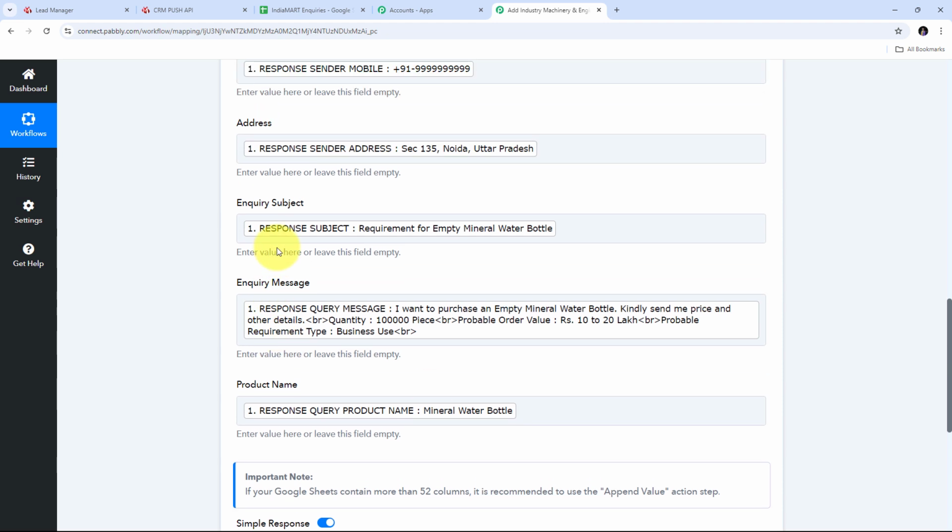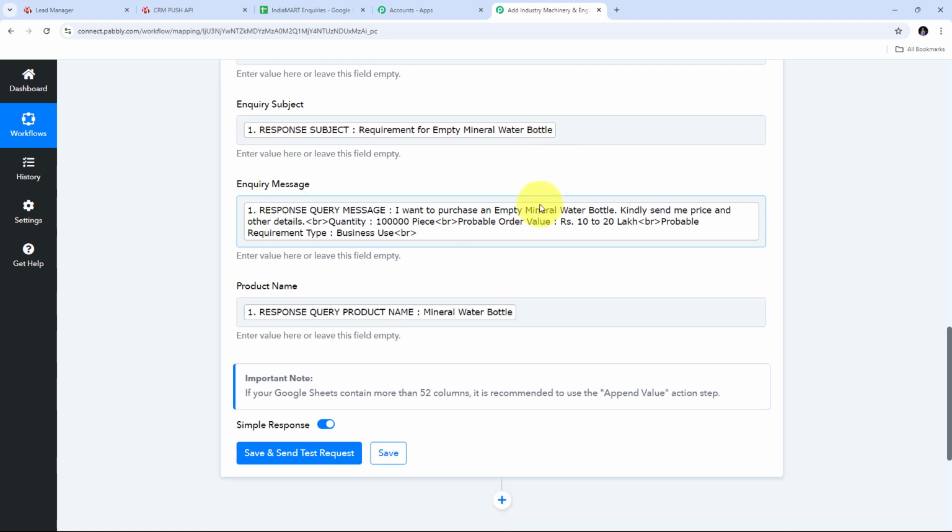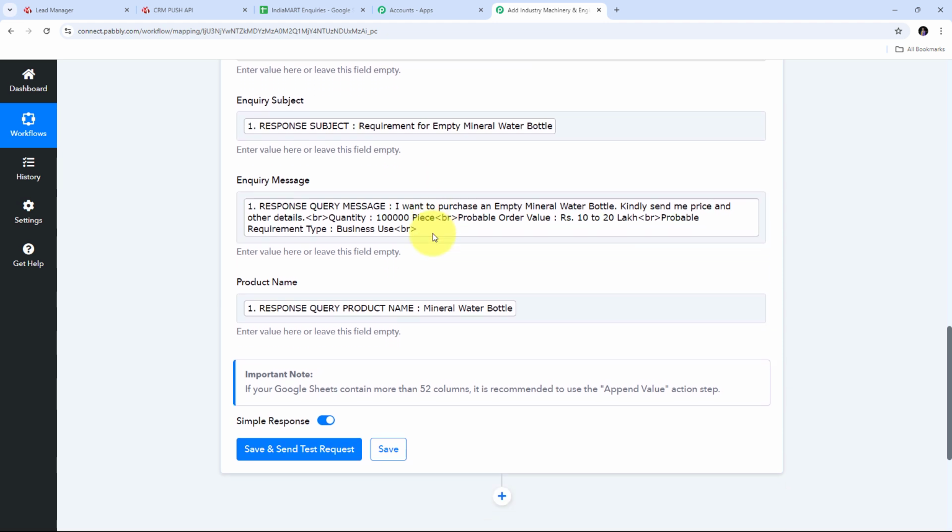Now as I have mapped all these details, I have made all these details dynamic. Now what is going to happen is that every time I receive a new inquiry through IndiaMART, automatically all these details that I have mapped here are going to get replaced with the new inquiry detail in real time. Now as I have filled all the required details, I'm going to scroll down.